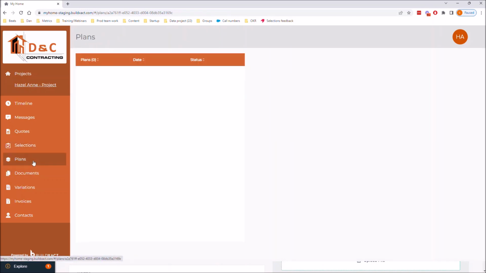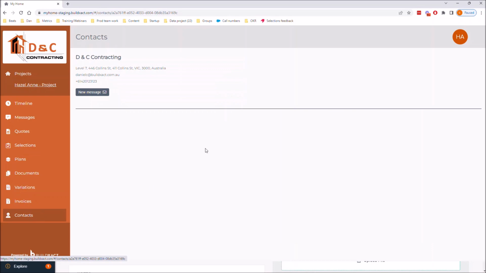Plans. Obvious one, if you're sharing plans in here, this is where they go. Documents, I mentioned that the folder name will be visible, so there it is. That's where it will show to the client. Again, variations, that can be shown as well. Invoices, and lucky last, contacts, where this is purely a message option, and there is an option for you to also put a portfolio in, which I haven't actually done yet.